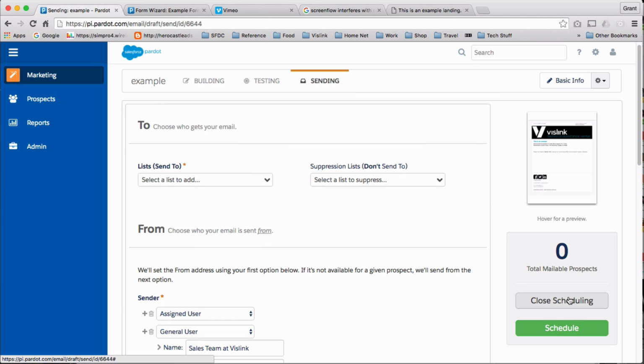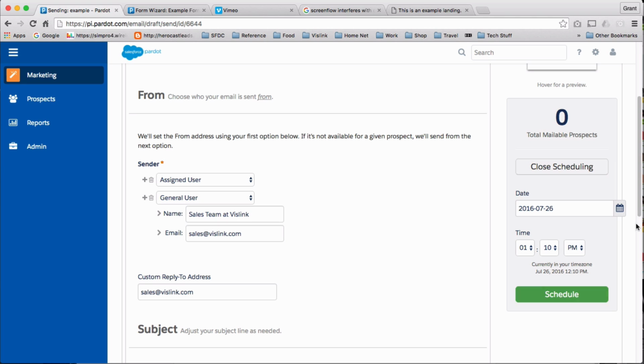If you wanted to, you can also schedule it. Bear in mind that it schedules based upon your particular time zone. So you can see, you choose it based on your time zone.